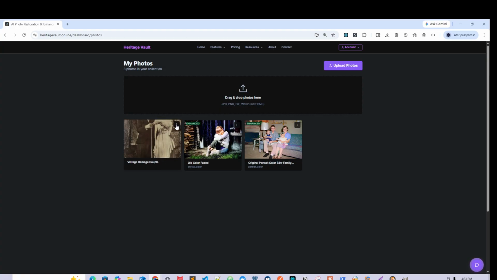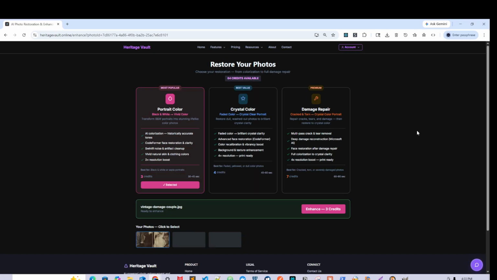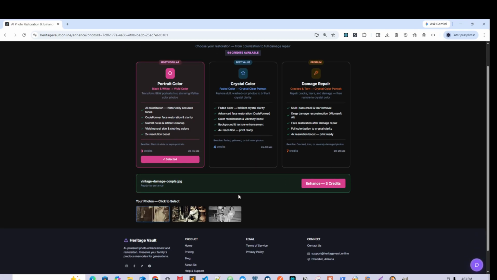All right, so I'll just left-click on it with your mouse, and I'll bring it up right here. We're going to enhance the photo right here. I click on it. So it's the photo, we're going for the damage repair right here. We select it, and click enhance, 7 credits.